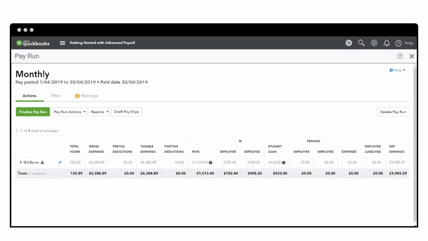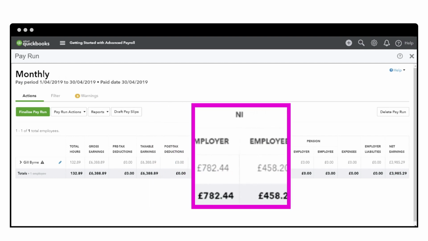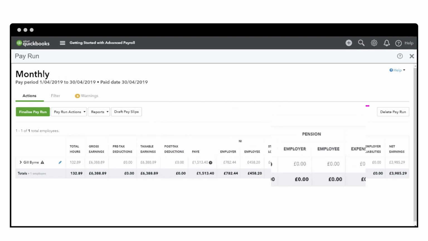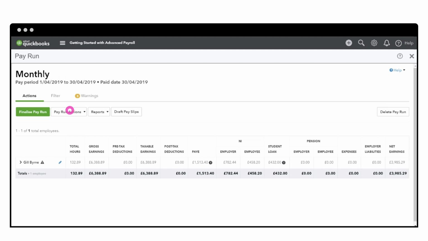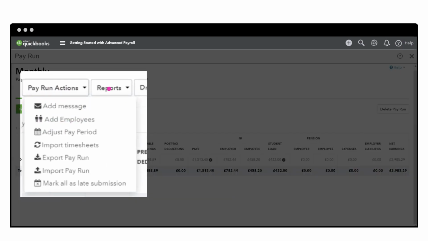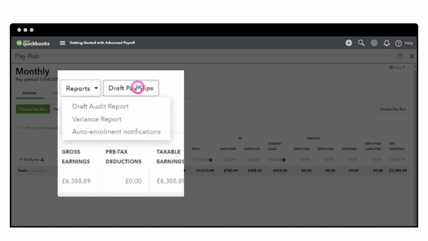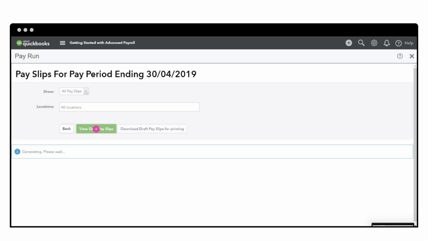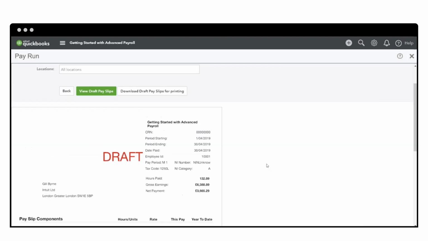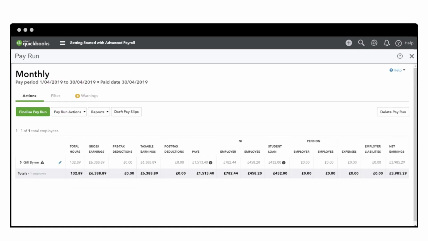The next screen shows you the breakdown of PAYE, national insurance, pension payments, and so on. The Actions tab runs through the steps you need to take to complete your pay run. You can view reports and payslips here, and you can apply a filter, which is handy if you're dealing with lots of employees.